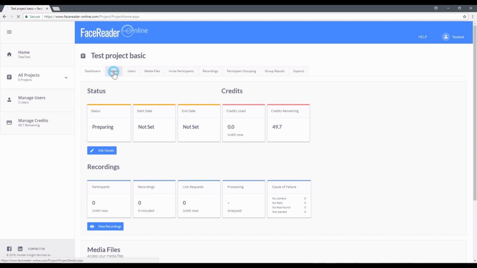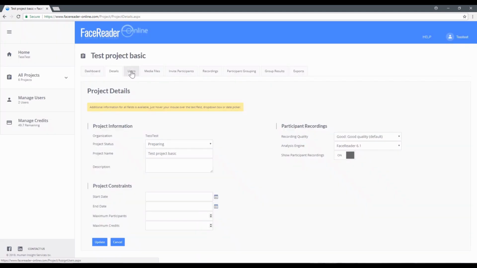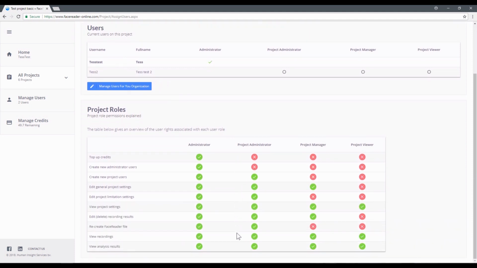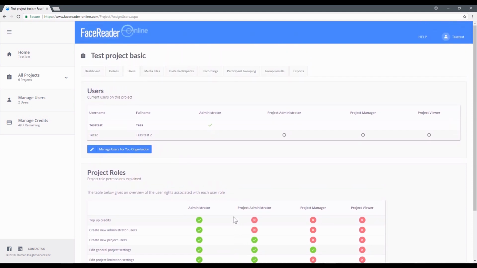If you go to Users, you can create new users for your company. You can add colleagues or clients. By selecting different roles, you can determine whether they are allowed to change things in your project or only view the results. We will continue to the tab Media Files.